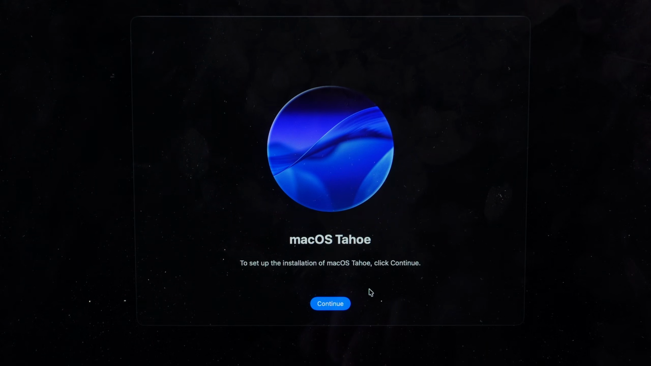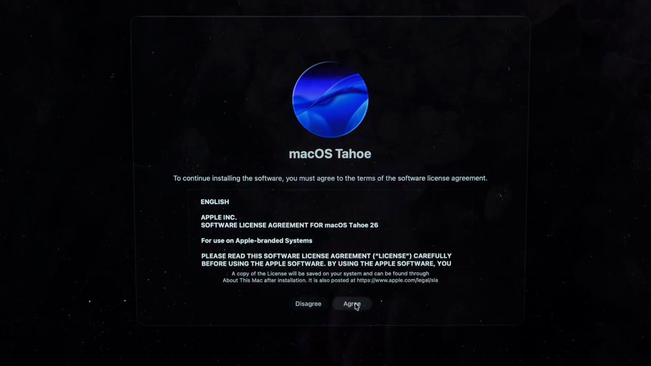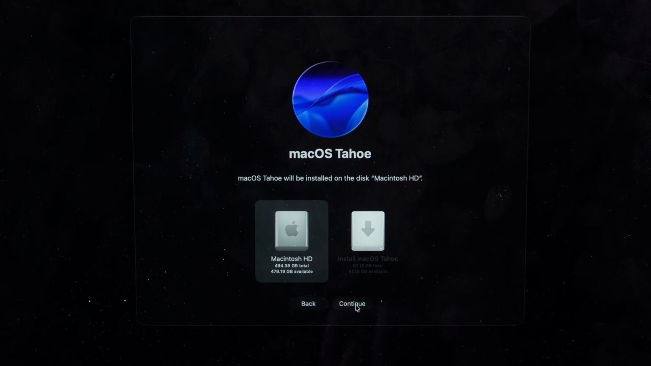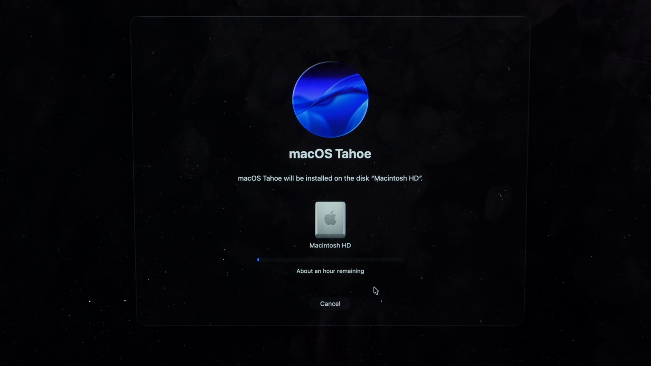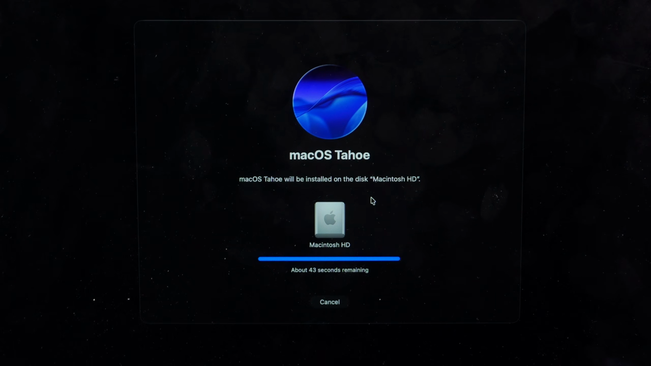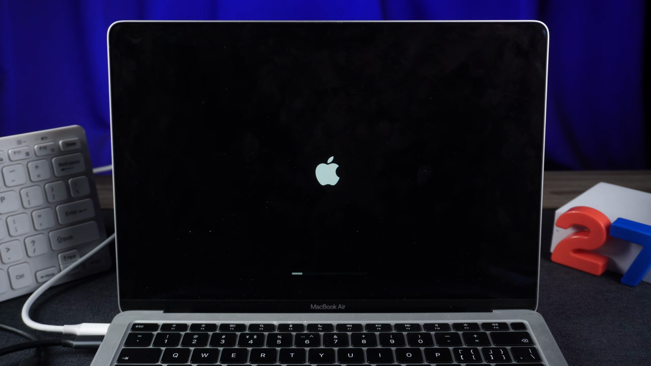Back at the main menu, select Install macOS Tahoe and click Continue. And then agree to the software license agreement. Follow the on-screen instructions. When asked where to install macOS, choose the freshly erased Macintosh HD. The installation will now begin. Your Mac may restart several times during the process. This is completely normal. Depending on your Mac model and storage speed, installation usually takes between 20 and 40 minutes. Once the setup is complete, you'll be running a fresh installation of macOS Tahoe.